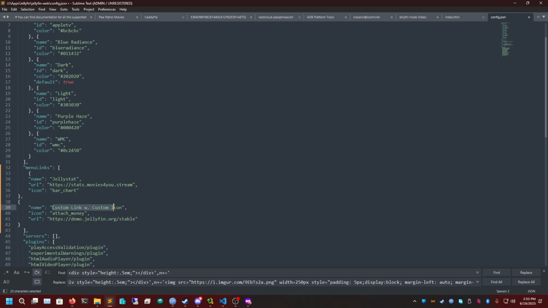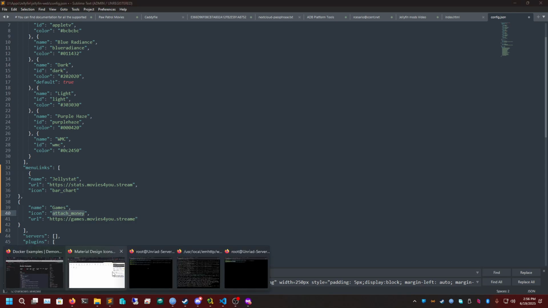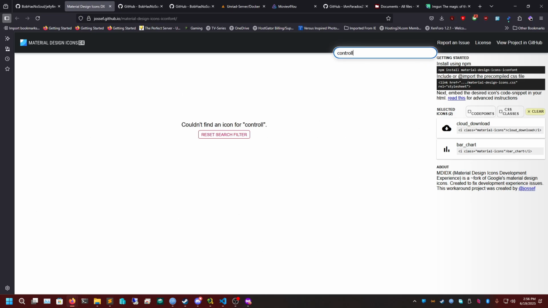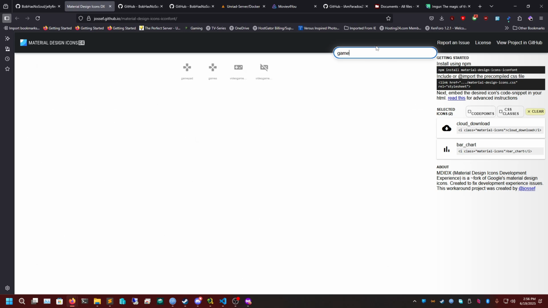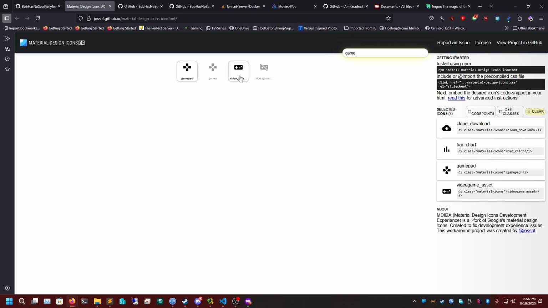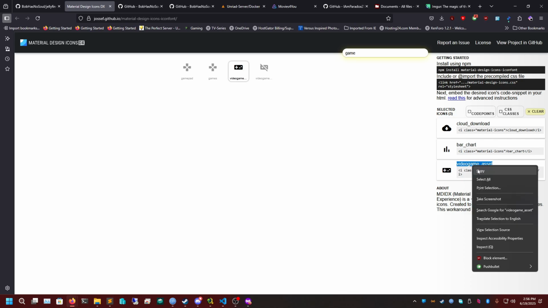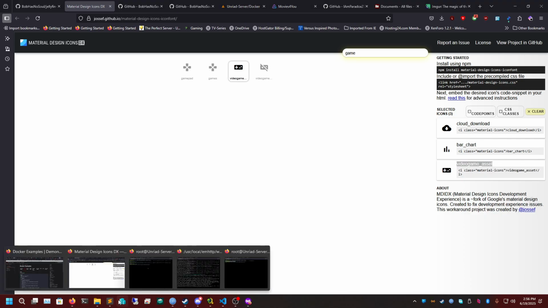Let's say I want to link someone else to like my, I don't know, my ROMs, my ROM managers. We'll do games. And we'll put it as games. We'll add controller maybe. Add a gamepad, or we'll add a video game pad like this. Video game asset. We'll copy that. Put it in here.